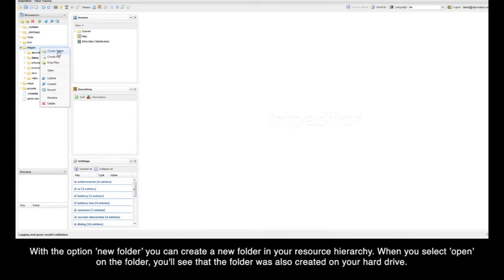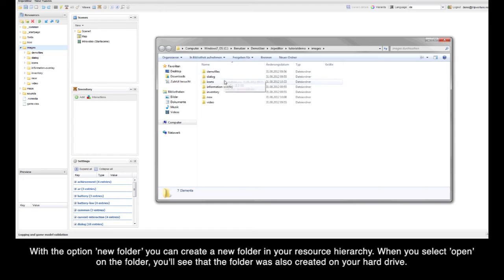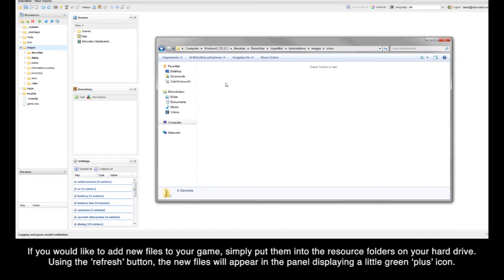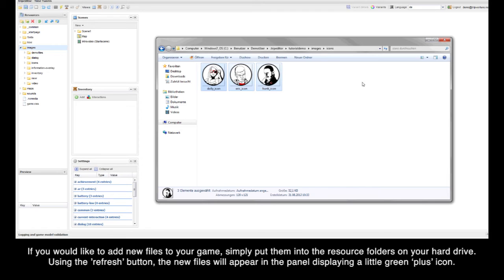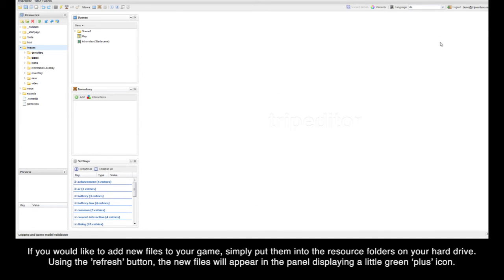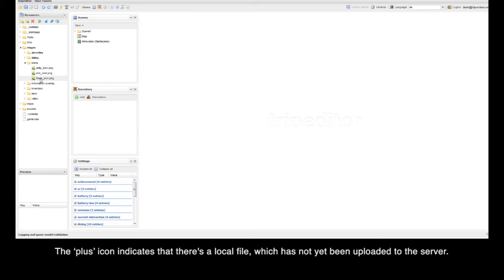With the option New Folder, you can create a new folder in your resource hierarchy. When you select Open on the folder, you'll see that the folder was also created on your hard drive. If you would like to add new files to your game, simply put them into the resource folders on your hard drive. Using the Refresh button, the new files will appear in the panel displaying a little green plus icon. The plus icon indicates that there's a local file which has not yet been uploaded to the server.